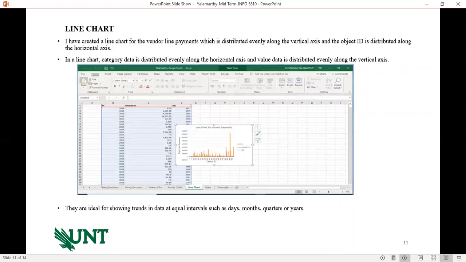A line chart is generally a series of data points. I've created a line chart for the vendor line payments, which is distributed along the vertical axis, and the object ID is distributed along the horizontal axis. In a line chart, category data is distributed along the horizontal axis, and the value data is distributed on the vertical axis. Line charts basically show trends in data at equal intervals, such as days, months, quarters, or years.